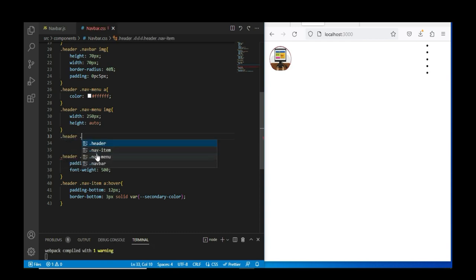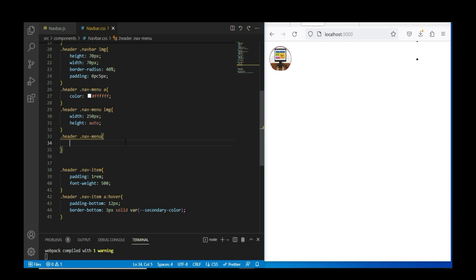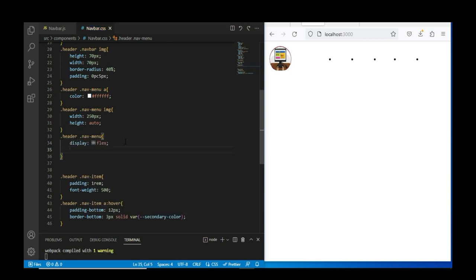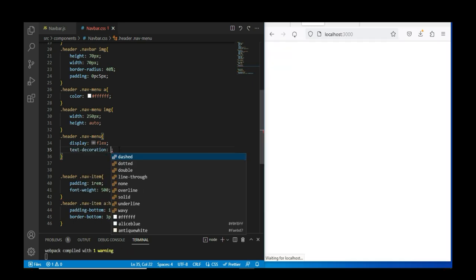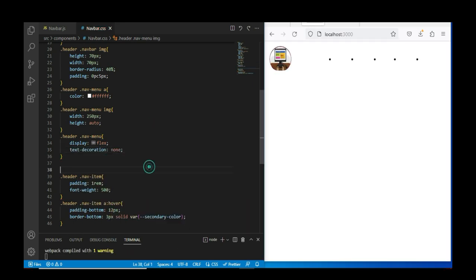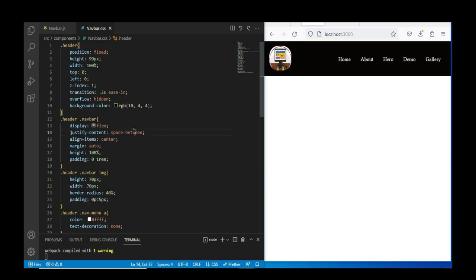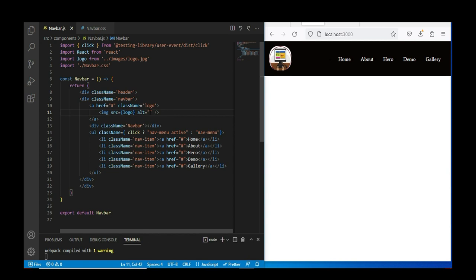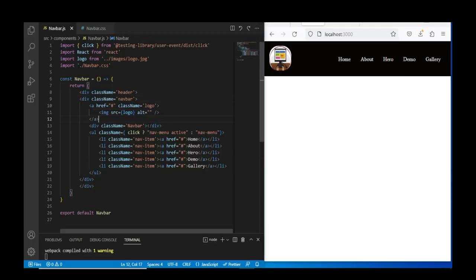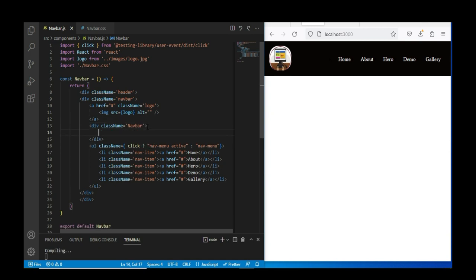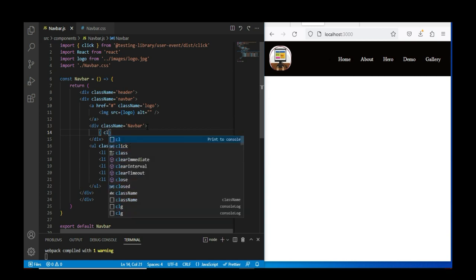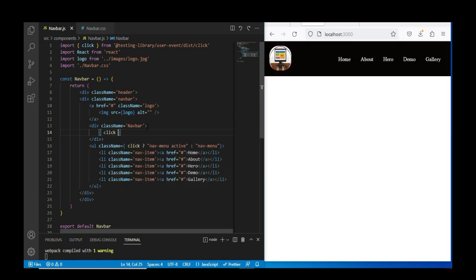So we have the dot header dot nav menu inside this collaborations. We select display flex, and for text decoration we select none, just removing the underline inside each title. So I will look right here. Inside this navbar for navigation, we have these collaborations.